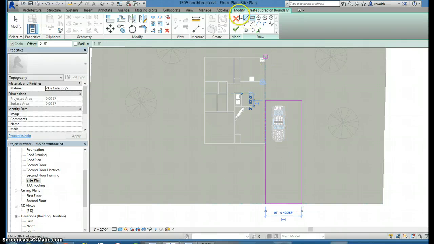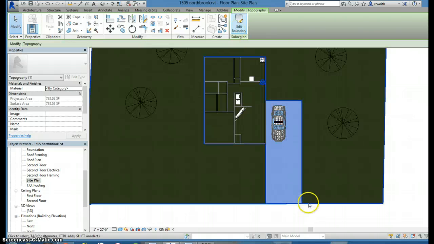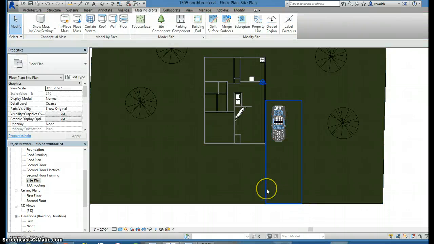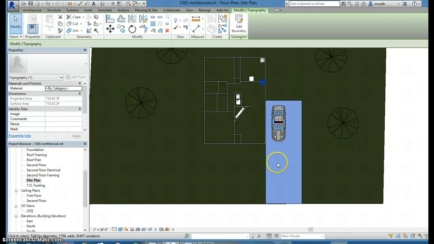If you want to go fancy and use lines and arcs, go ahead. It must be a complete area. It will not work if you have gaps or lines sticking out in no man's land. Okay? I'm going to click check mark. And now I have a little driveway. Once again, you have to change your material. To do this, click it, click the by category.